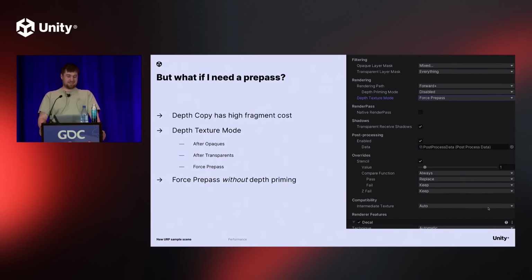Sometimes, though, I'm sorry if it seems convoluted, but sometimes you need a pre-pass. This is especially true for the Quest 2. That's often a very fragment-bound device. So you have a lot of pixels on screen and not a lot of GPU to power it. And in that case, the depth copy can be quite expensive. So that's where we have the depth texture mode. That's called force pre-pass. So you can do a pre-pass without doing the priming, and that'll save you a depth copy, which can mean a lot of performance. It can basically make or break your performance on Quest.